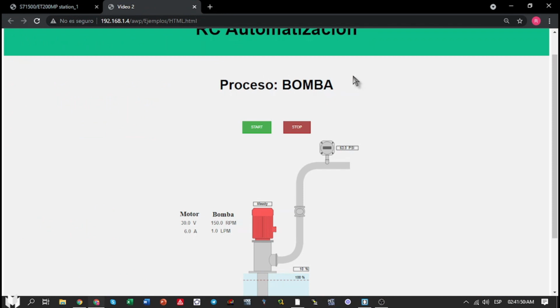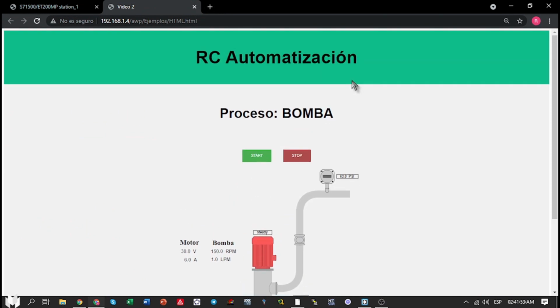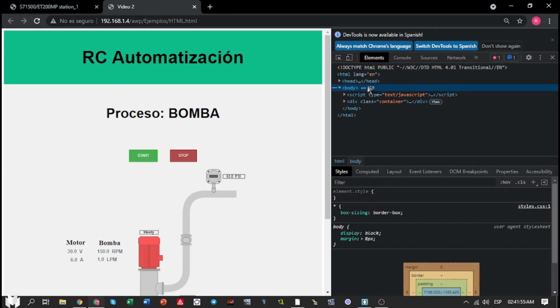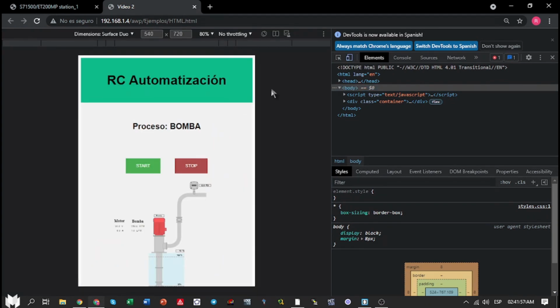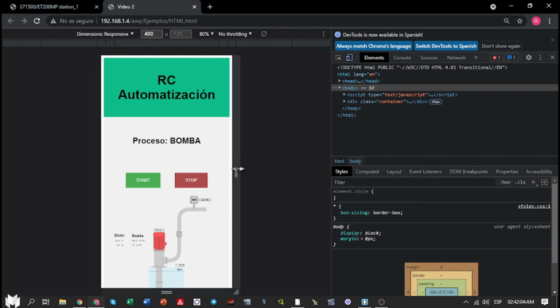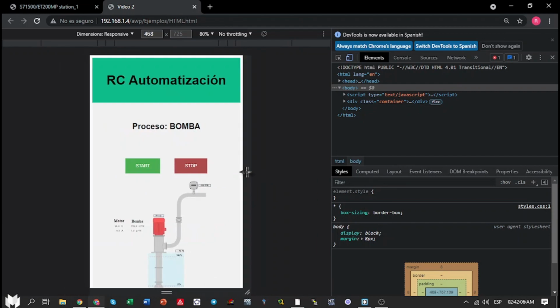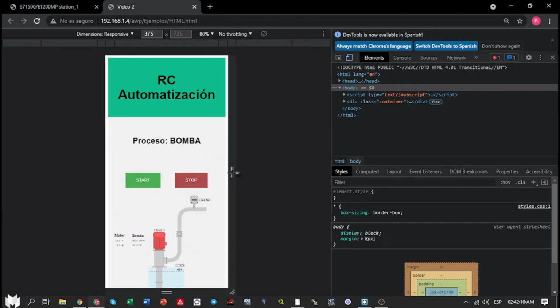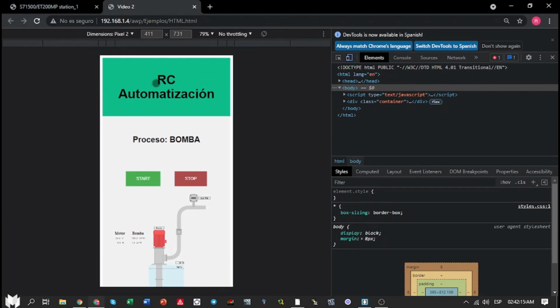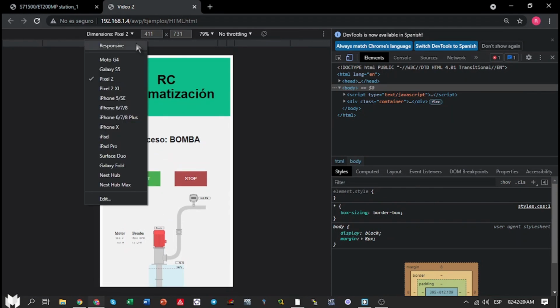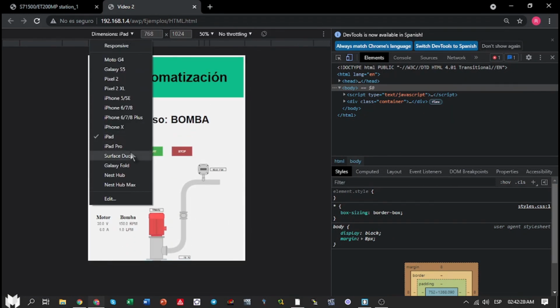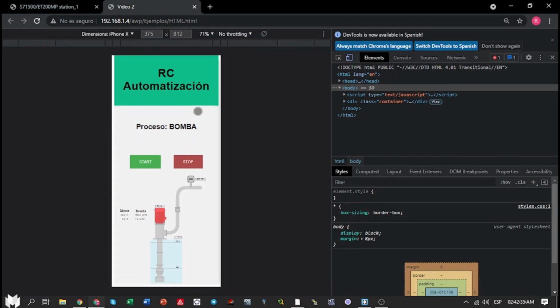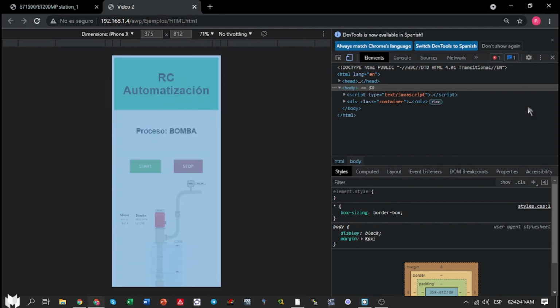Finally, we can confirm that our website is responsive. If we press F12 and select this icon right here, we can see how our HMI will look on different devices. For example, Surface Duo, Pixel 2, iPad Pro, iPhone X. And as we can see, the HMI adapts perfectly to those devices.